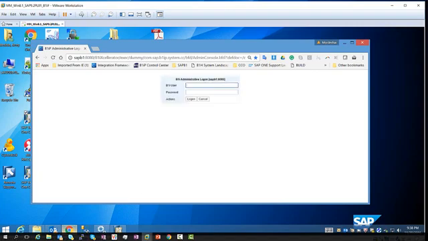As you can see here, if I try to log in and use my password, I'm now getting an error saying the user previously entered has been deactivated. So my user is locked. So in order for me to work around that, as I said, let's change the mode of the Business One integration framework to safe mode.